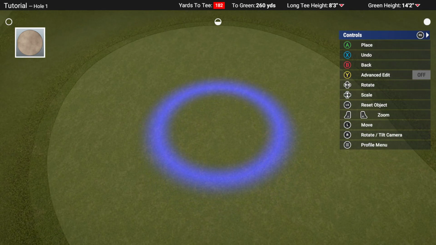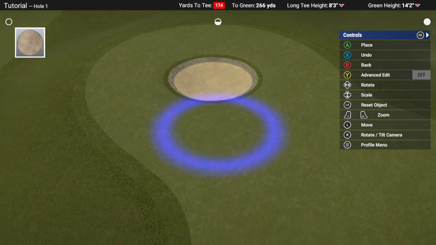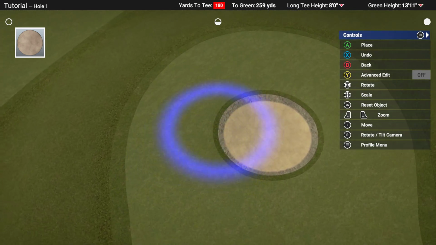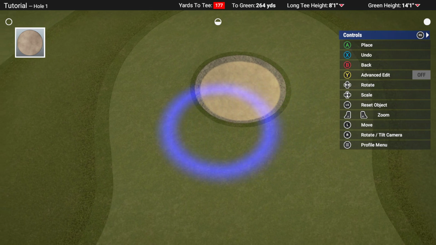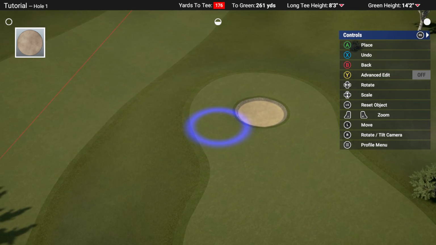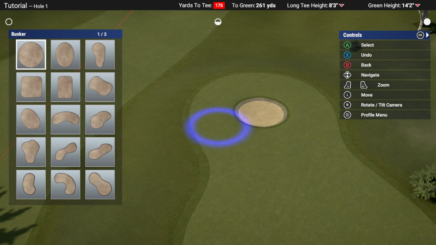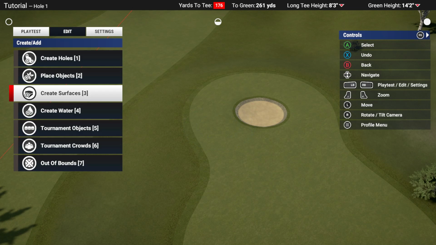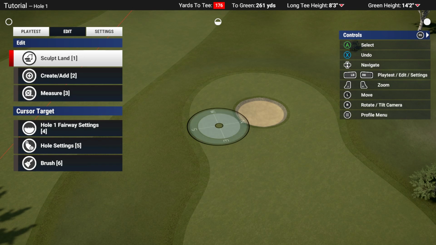I'm going to lay my bunker down. Maybe I'll put it there. And as you can see, it still gives that same kind of thin little layer of rough around there. I want it to be thicker than that. So what I'm actually going to do is back out of the menu here, and go all the way back into Sculpt Land.